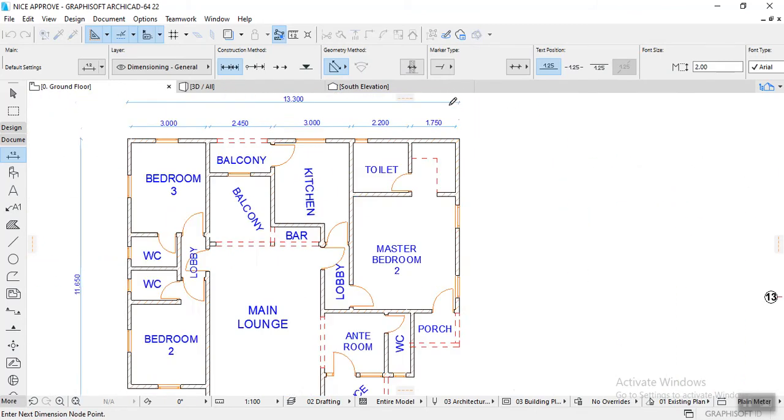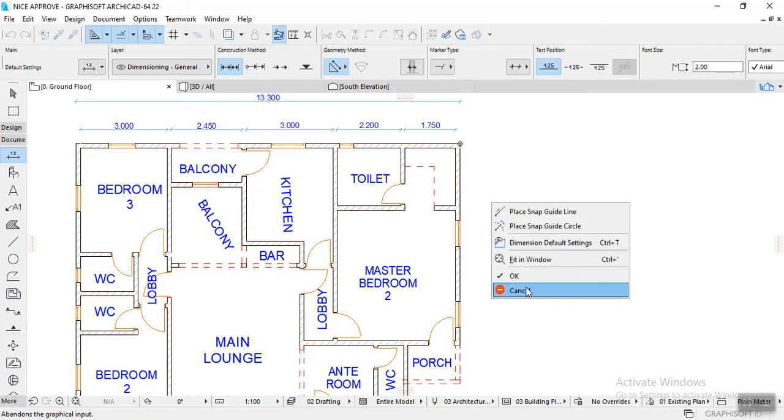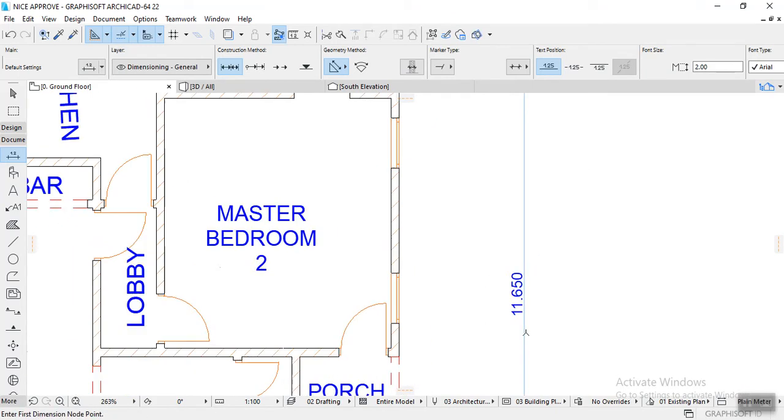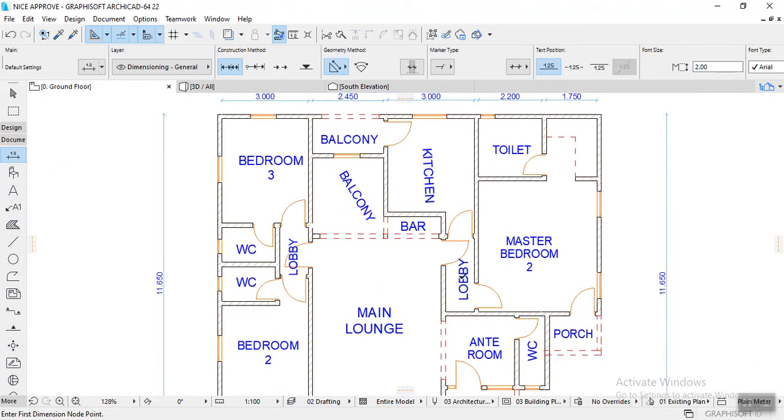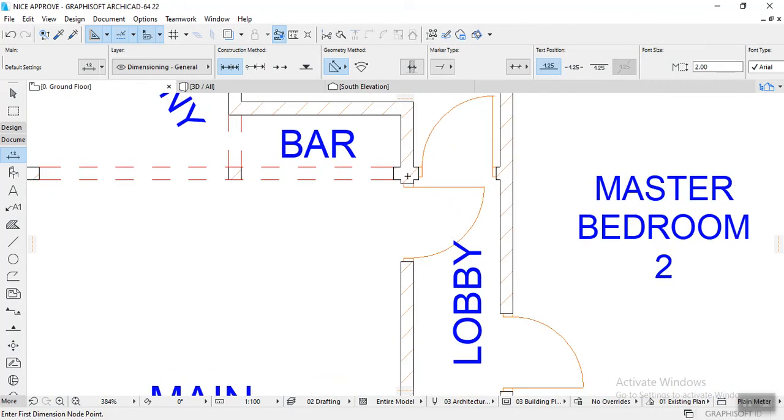Then if I want to do the same thing here, I'll come down to this spot. Come down to this spot, I'll click it. Then I'll repeat the same process here. I'll let go. You see? So whenever you want to dimension a building, do it step by step.